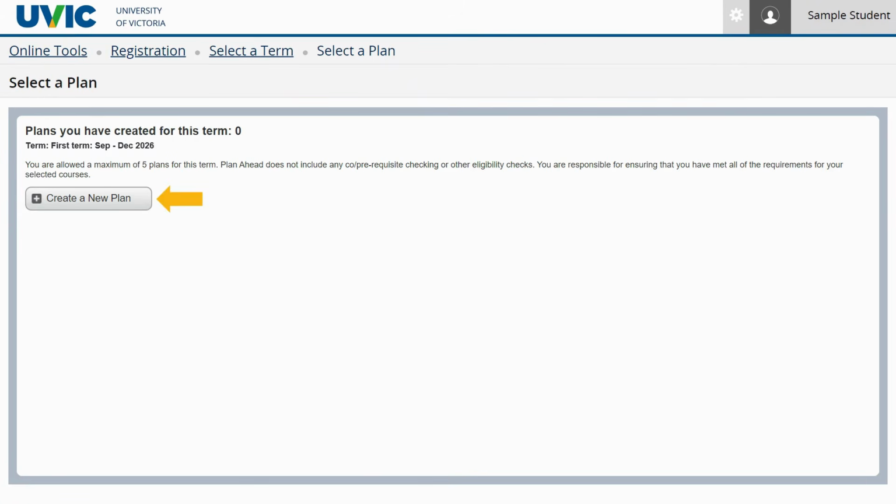You'll be presented with a list of any plans that you have already saved, but the first time you go in, it will look like this. You can save up to 5 course plans per term, and existing plans can be edited or deleted as needed. So in this case, we'll click the Create a New Plan button.